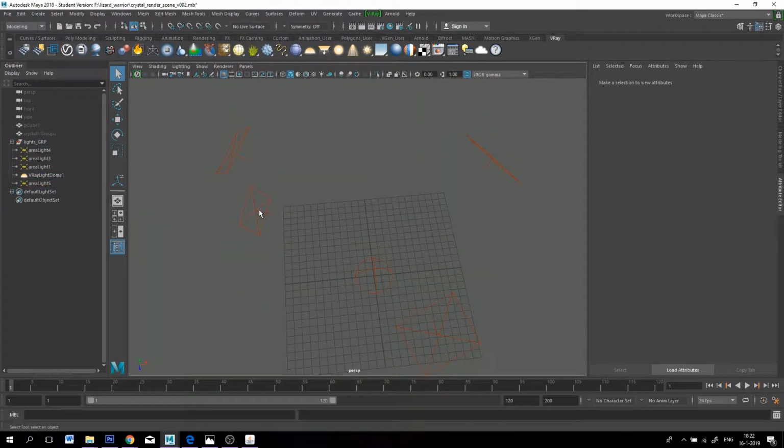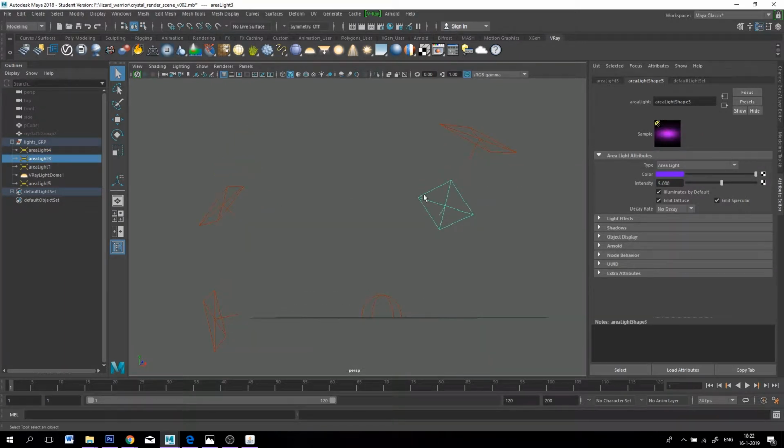I also have 3 rim lights. There's one here, and here, and a front light. I used pinkish purple colors to get a certain color combination, and that's all for the lights.